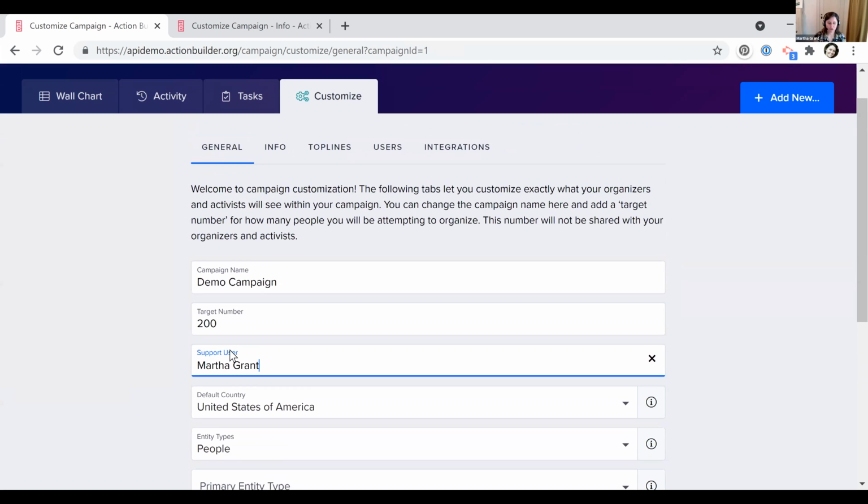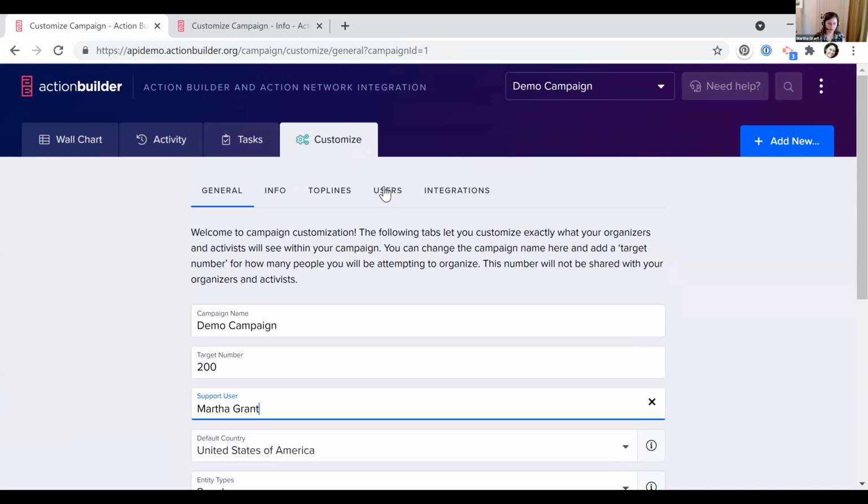If you are using the Action Builder Action Network integration, information that flows through that integration from Action Network to Action Builder will say it's by the support user. So if you're using the integration heavily, you might want to create an API user for that. You could just change the name in your own user profile to API user.